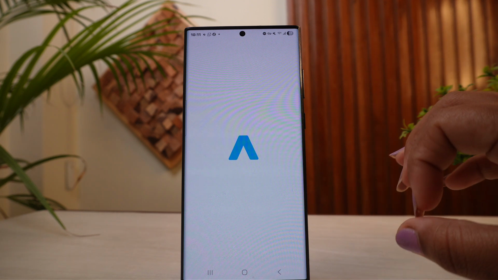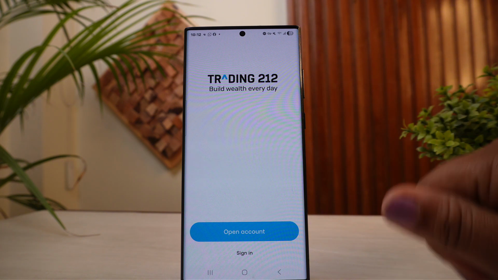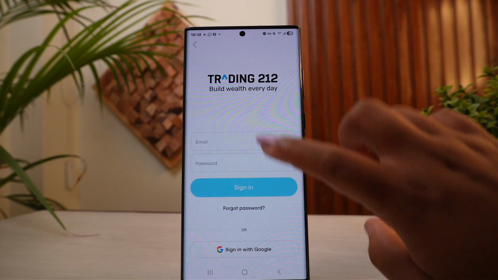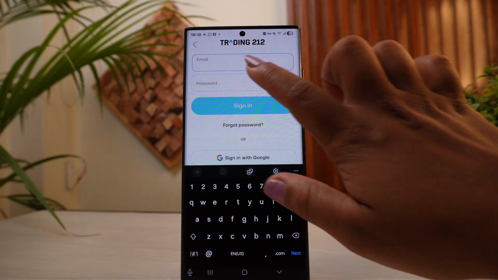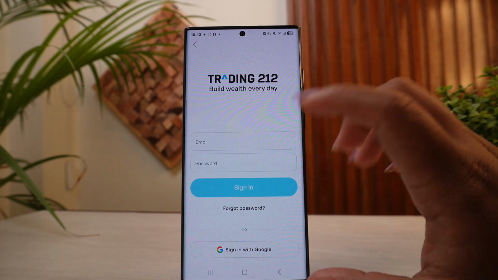Then after doing that here, all you need to do is simply add in the credentials of your account in order to log in. So in here, simply tap on sign in in order to sign into your account, add in your email address and your password, then tap on sign in, and then simply log into your account like that.